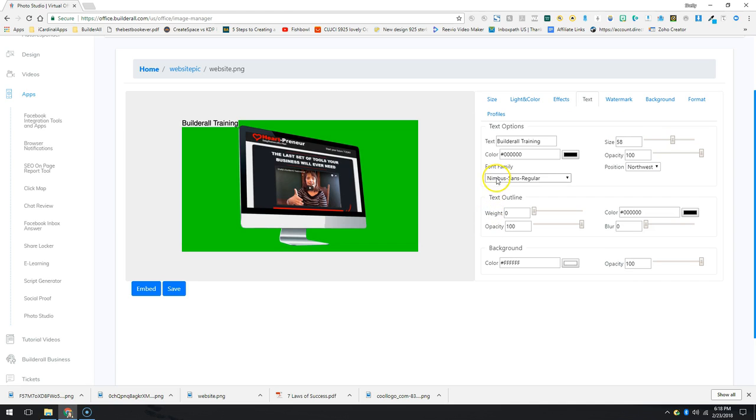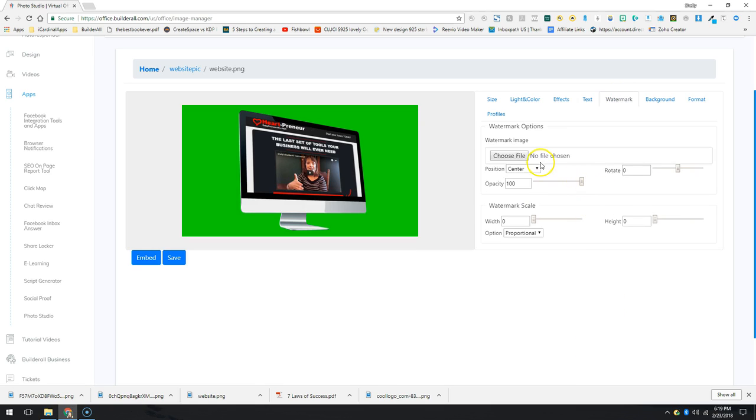I can also change the font family and the color of the font. I can do a text outline, and I can change the color of the background. If I want to undo the text, I just highlight the text and delete it, and then it will disappear from the picture. The next area I can work with is the watermark. And for the watermark, I can choose a file to add to this picture, and it will create a watermark over the picture. We'll talk about that in a few minutes when we talk about our 3D rotating pictures.